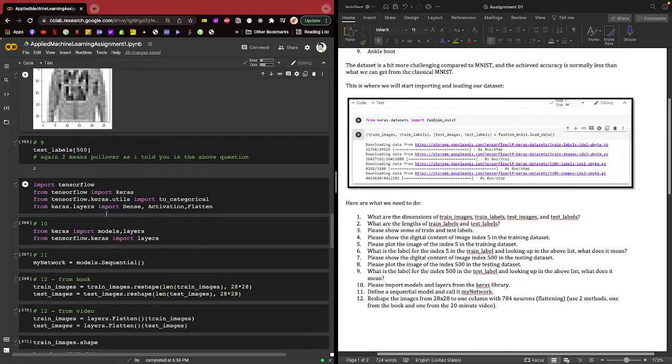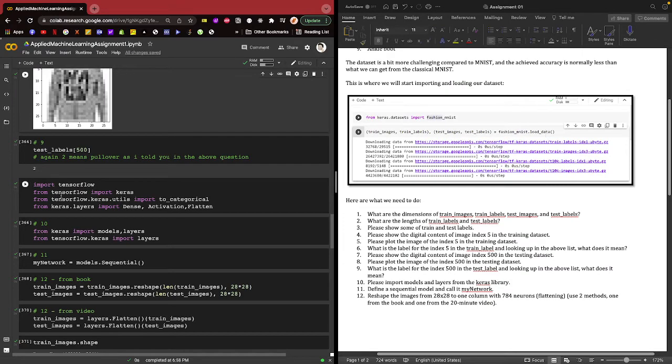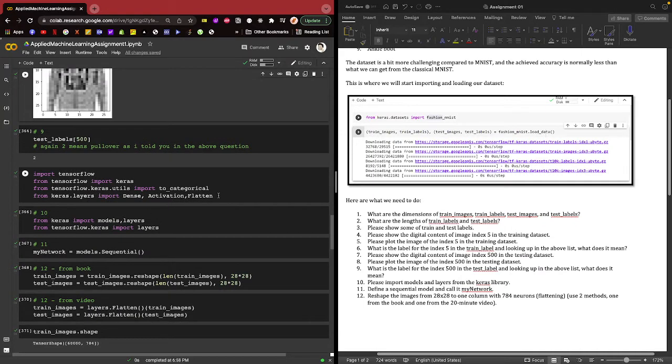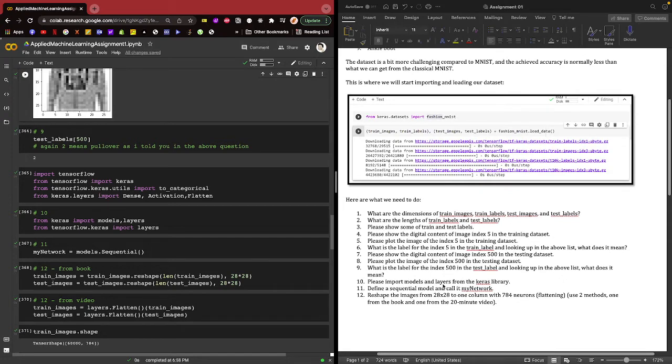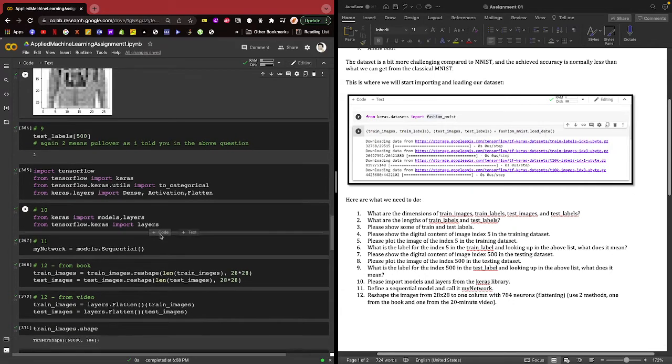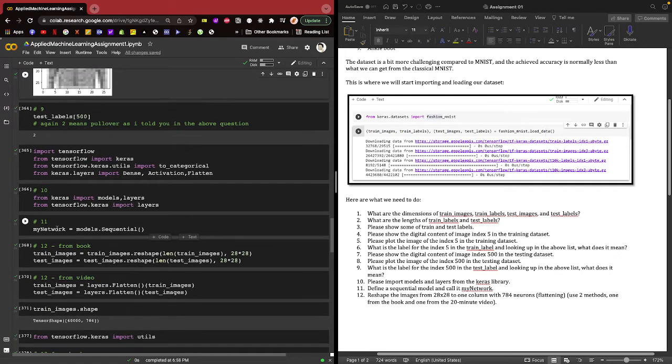Now we are importing sub libraries again. We have imported TensorFlow, and because there's some issue with the old version and the new version, I did this whole thing. Then I import models and layers from the Keras library. I'm importing Keras from the Keras library, and models and layers, and from tensorflow.keras import layers. I did all of it, and now it asks us to define a sequential model and call it my network. So I'm defining a sequential model here and calling it my network.